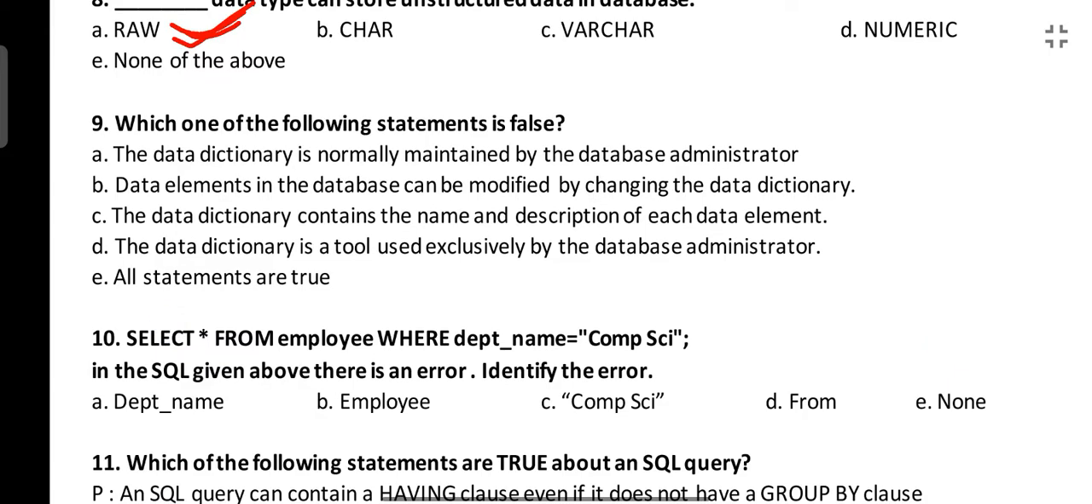Next is, which one of the following statements is false? Let's see what the statements are telling. First is, the data dictionary is normally maintained by the database administrator. That's correct. Second is, data elements in the database can be modified by changing the data dictionary. No, this is not correct. Data elements cannot be modified, because what is the data dictionary having? It has the data about data, like which type of data, what are the column names, which type of data will be there. So we cannot change the data by modifying the data dictionary. We can change the type of data there. C is, the data dictionary contains the name and description of each data element.